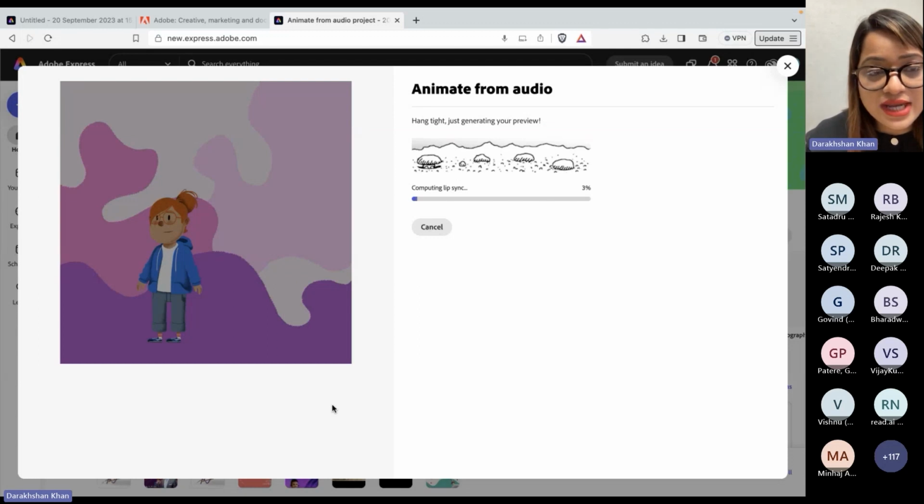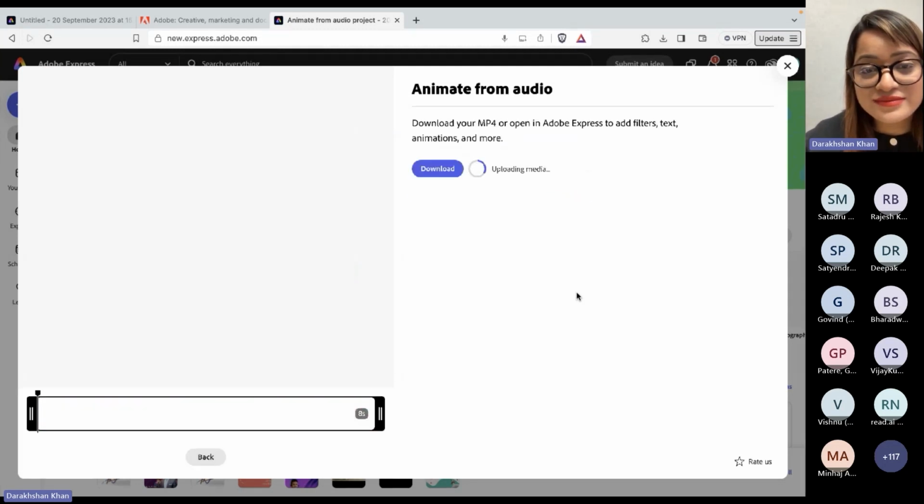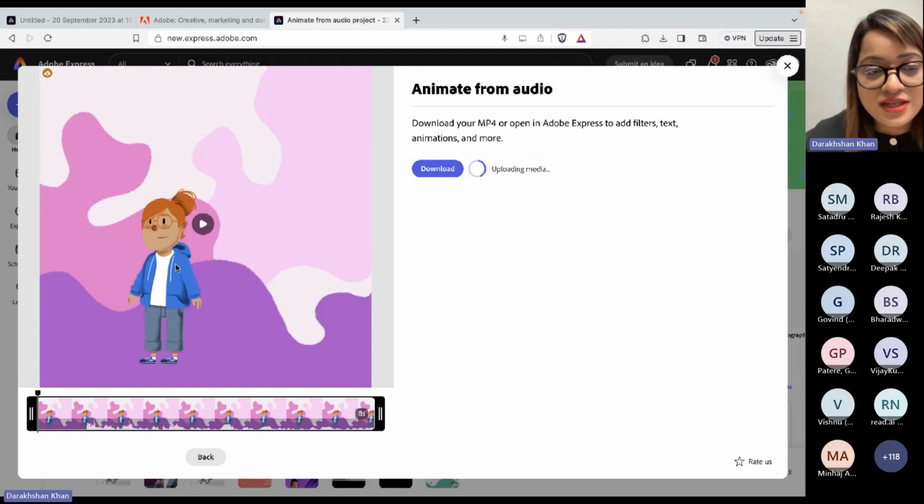And I could also go ahead and generate some other background. You could see it's capturing the head movement. It was syncing the lips. So whatever I was saying, it is trying to sync it with that particular character. And then soon we will have this character speaking in my voice.